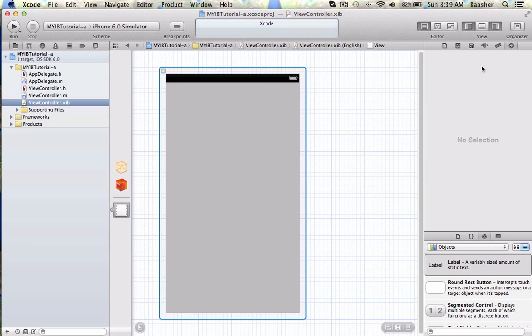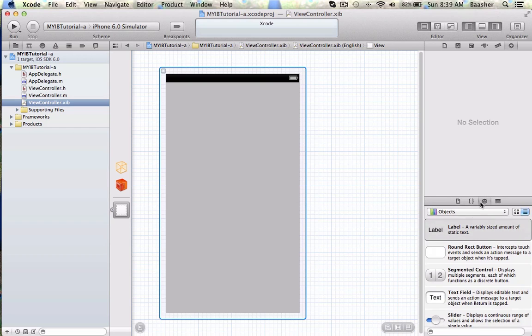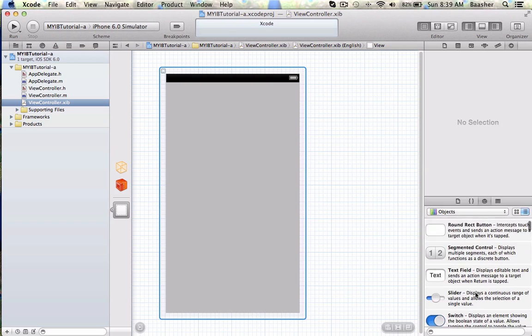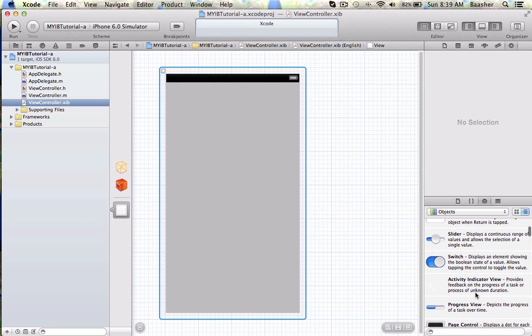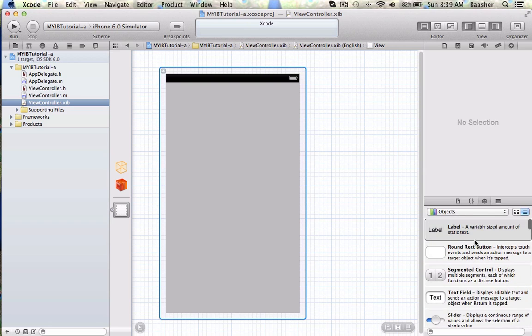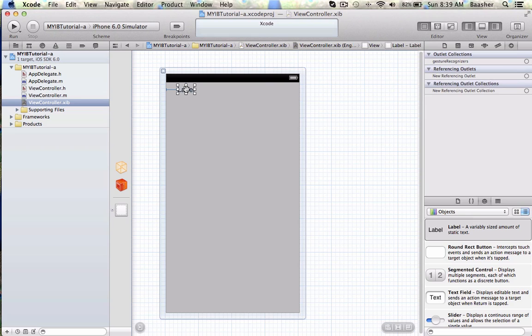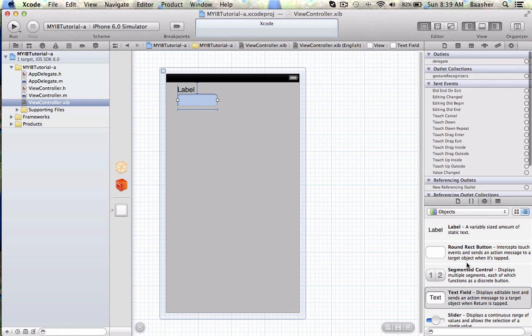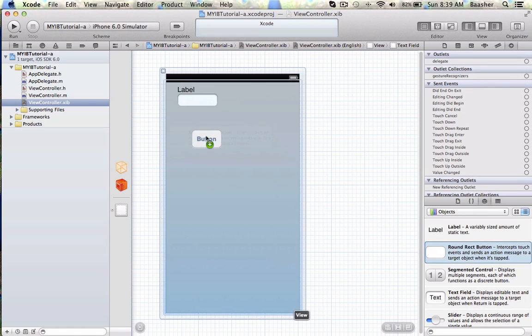On the right side we have the navigator. In the lower part of the navigator, you want to select the object library, and we have label, round rectangle, text field, and you can scroll up. There are many of them. I'm going to click and drag a label onto the view, a text box, a round rectangular button. See, as I drag it around, I see little lines for aligning it.